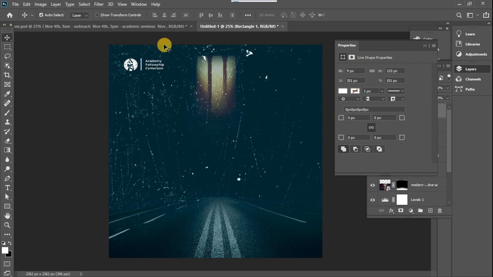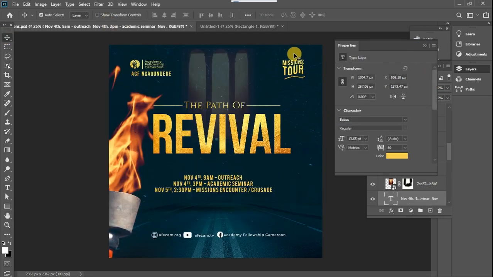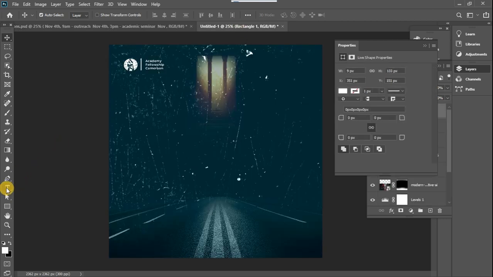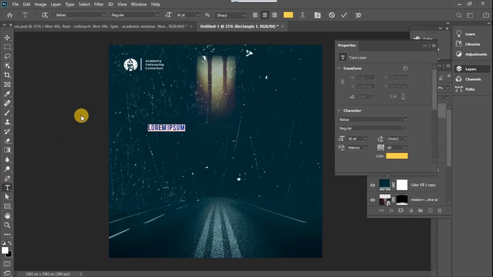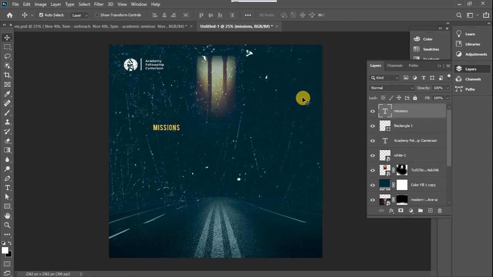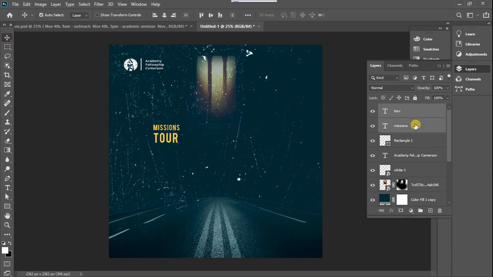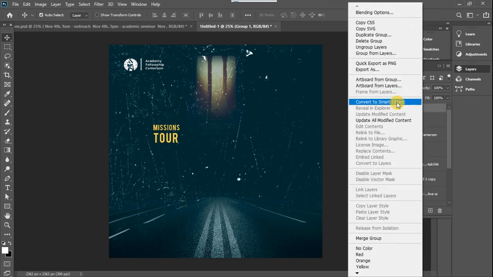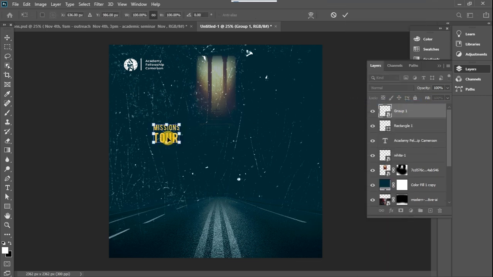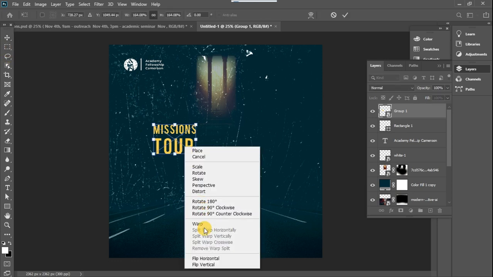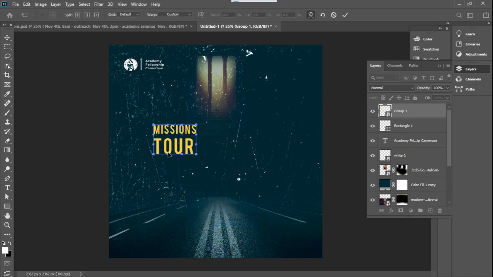That is done. The next thing I want to create is this mission tour text. So for that, I'll type in missions. Once that is done, I'll group the two layers, convert them to a smart object, and increase the size slightly so I can see what is going on there. Ctrl C, distort, come to warp, and then I'll just warp this like this.